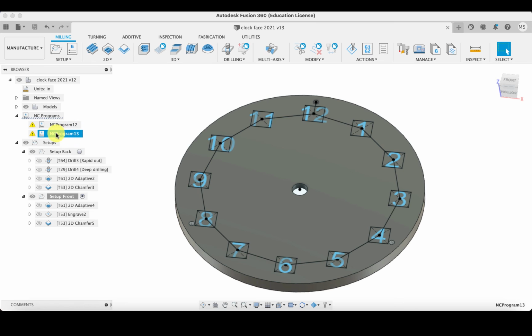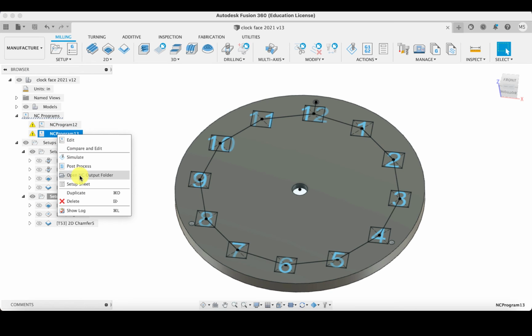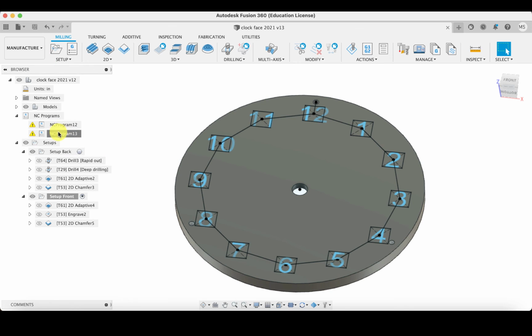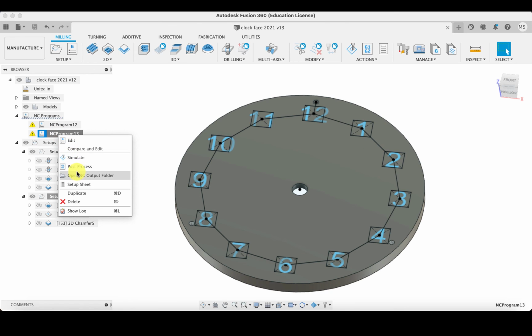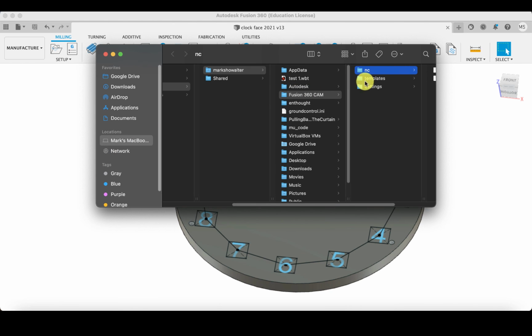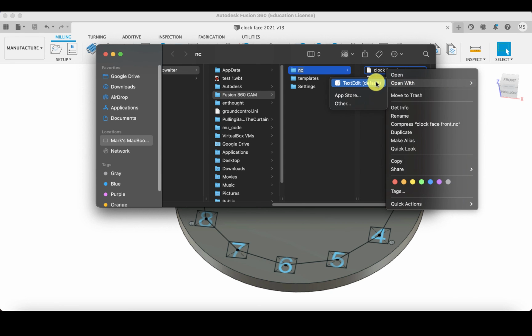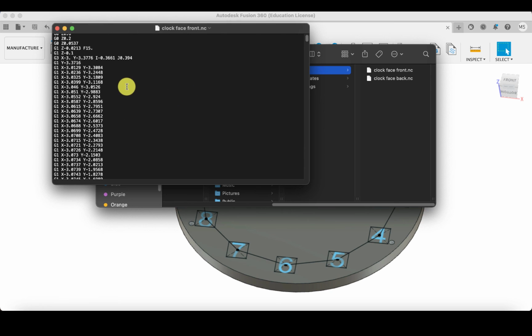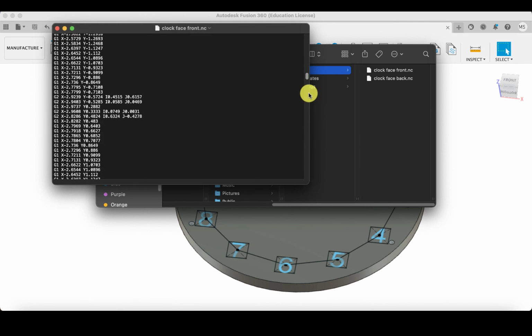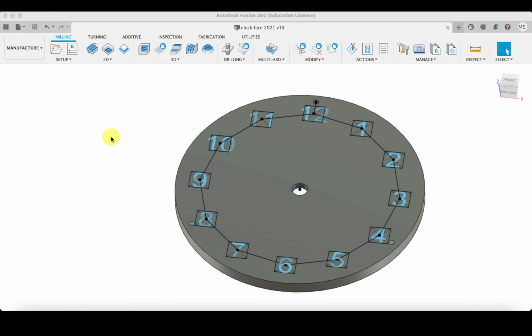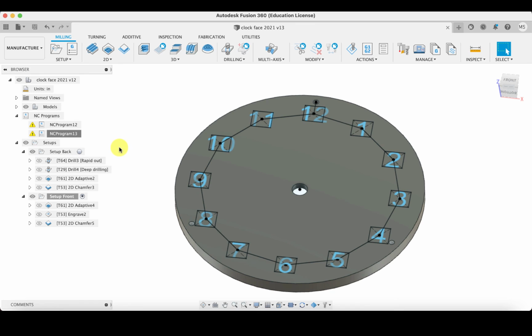But if I right click on this NC program and go to Open NC Output Folder, here's the website that I'm not interested in. Let's go back here. Open NC Output Folder, and see here I've got clock face front, and I can open that with a text editor also. And here's the NC code for milling the front. And that is the process for posting.